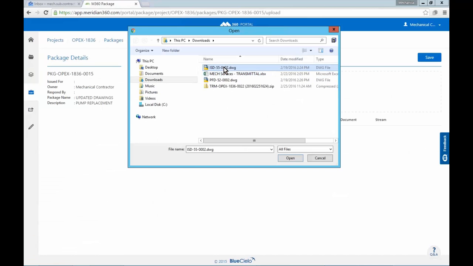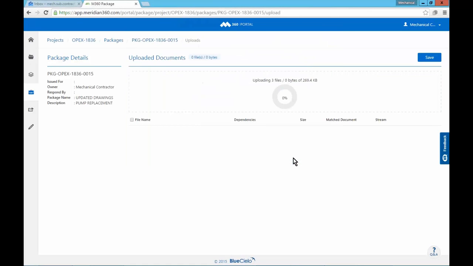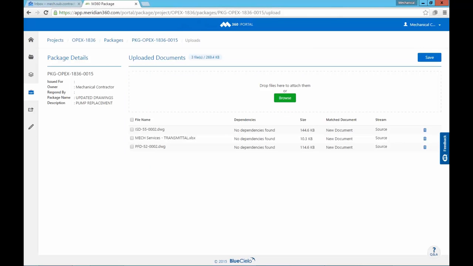So now, like I mentioned, I'm ready to upload these three documents to my package. So I can simply select those, hit Open, and now the system is uploading these documents. Now, the Meridian 360 portal will immediately look at these files, and it'll show me if there are any dependencies and whether the source document is actually a source or a rendition file. So I can see this information here on my screen.